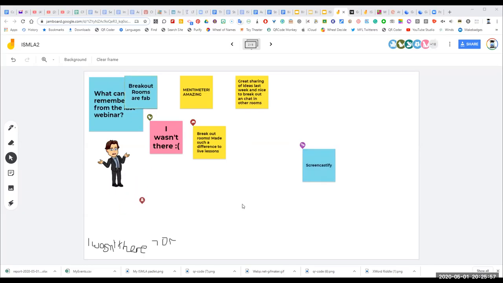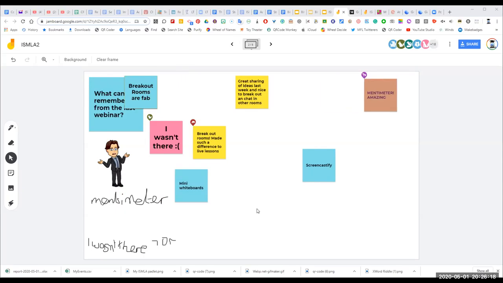So some of you weren't there, fair enough. Screencastify, you liking Screencastify? Yeah, excellent. Breakout rooms, that's lovely. Absolutely lovely. Okay, I'll just give you another minute or so to write something. I can see that mini whiteboards, yeah. Oh yeah, that was a lot of fun, wasn't it? Using whiteboard.fi.